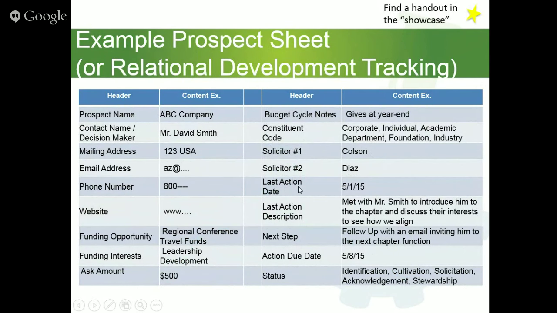And then here we've got last action date. So you want to keep record in case, you know, I'm out of town, I'm out of the country, I can't be found, and we want to know, well, what happened? What's the last time we talked to Mr. Smith? Well, I met with him to introduce him to the chapter and discuss the interest and see how we align, and that was on May 1st. And then I've tasked myself for the next step to follow up with an email inviting him to a chapter function, and I'm going to do that within 1 week's time, and so I have a date. Again, this is in a spreadsheet. All these things can be sorted so that you know when your action was, when your next action is due.